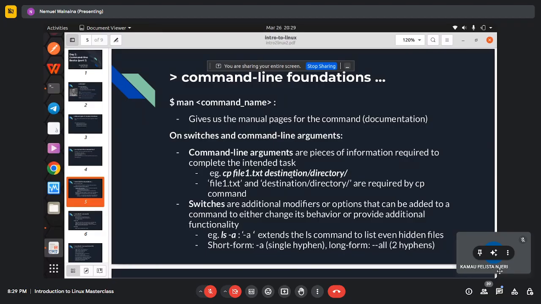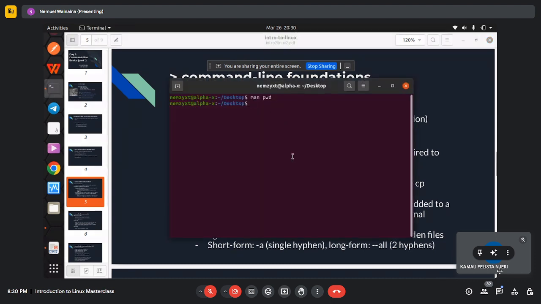Another thing that we will encounter is what we call switches. Now, switches, unlike command line arguments, are additional modifiers or options that we can add or choose not to, to either change its behavior or provide additional functionality. Sometimes we use them to customize how the command goes about its intended task. I have an example right here where we have the ls command. ls is short for list. So if you want to see the list of files in a particular directory, we simply type in ls and hit enter. So back to the command line, we are in the desktop right here. So I'm going to type in ls.